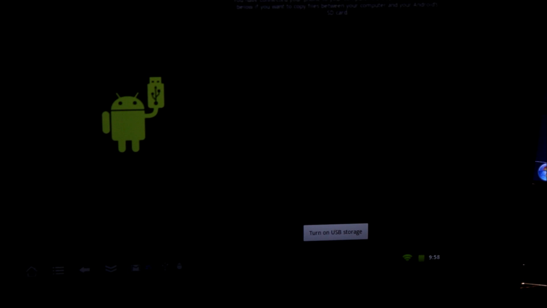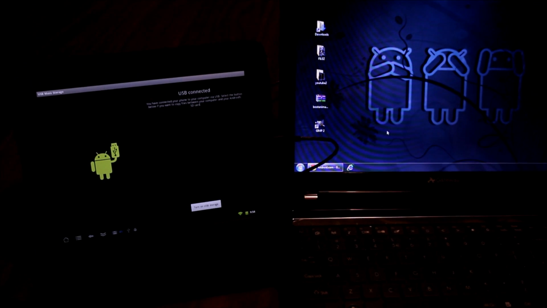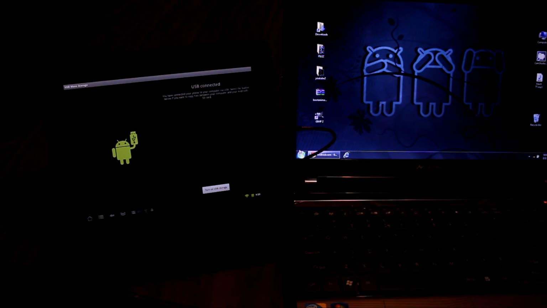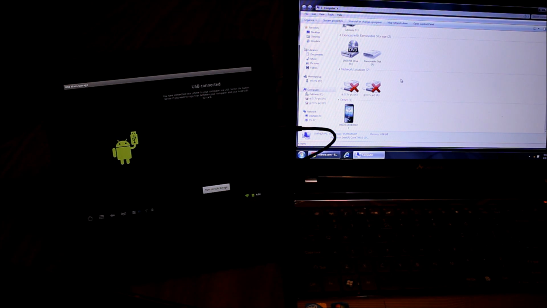Now, if I were to go into my computer right now, it doesn't actually show anything in terms of a drive. It just shows that the device is connected, but you can't really see any of the inner workings of it. Let me zoom back out to show you here. Once I go into the computer, you'll see that it has a device connected, but it doesn't have anything that I can click on. Removable drive F ultimately will be the tablet, but it just hasn't gotten to that point yet.